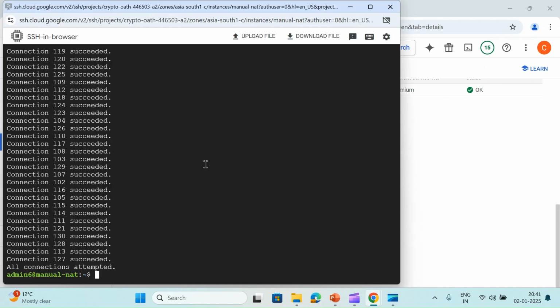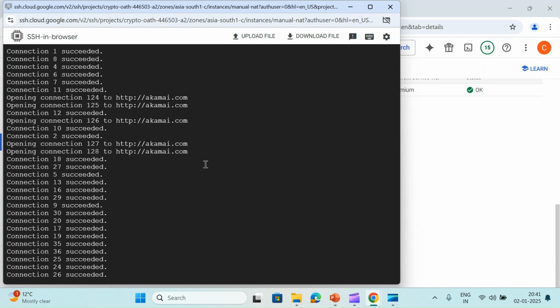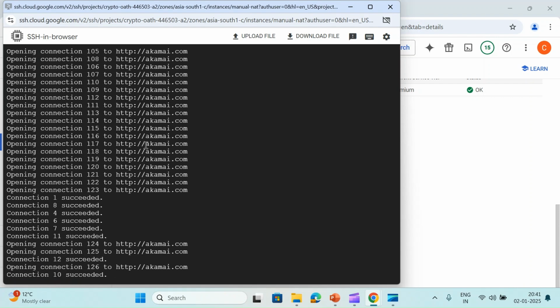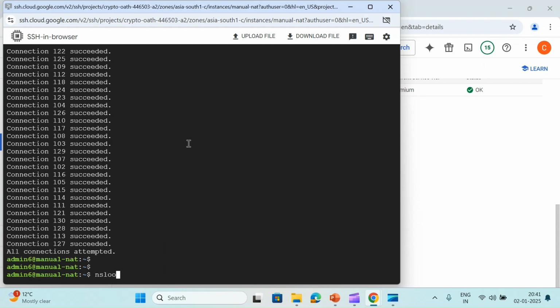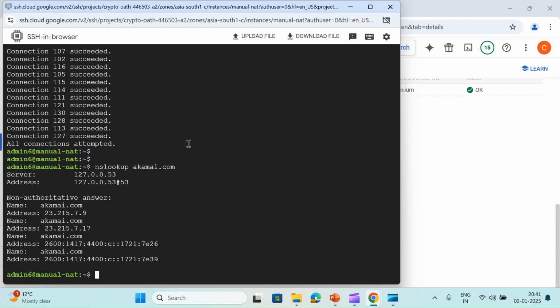It is happening because, if I show you, we are sending traffic to akamai.com, and if we do an NS lookup for this, it has more than one IP. So it has two IPs. So what will happen there? It will create some connections to this IP and some connections to this IP, and maybe it can do it for the public IP also.